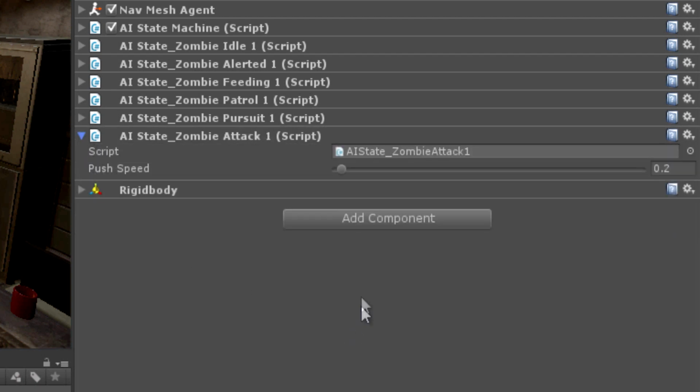And we have the attack state, and the only property this currently has is push speed. The attack state is transitioned to when we pursue a target and then the zombie gets within melee range of that target. It then transitions into the attack state where it will begin trying to attack the player by performing one of the attack animations. However, what we also do is make sure that while in this state, the zombie is always facing the player and is always slightly pushing into the player. And that's what the push speed is. It just makes sure that if the player is trying to move around, the zombie pushes against the player so that it isn't too easy to shake the zombie off.